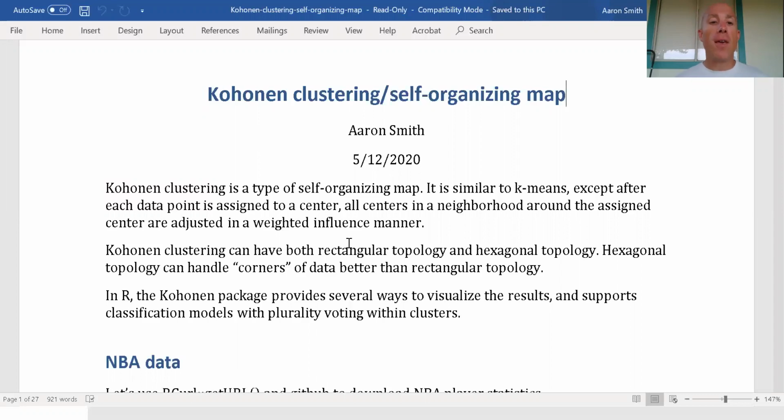Something that's kind of neat about this is that this system of clustering can handle both rectangular topology and hexagonal topology. According to the literature I read, hexagonal topology can handle corners of data better than rectangular topology. Now, what do they mean by corners? I don't actually know, but that's what I read, and I'm just going to repeat it to you. If you can see how it is, let me know. Go ahead and put a comment in the YouTube video. And the Kohonen package in R gives us a lot of ways to visualize the results. That's where I think this has the most weight and the most compelling aspects of this clustering: we get a lot of pretty pictures out of this.